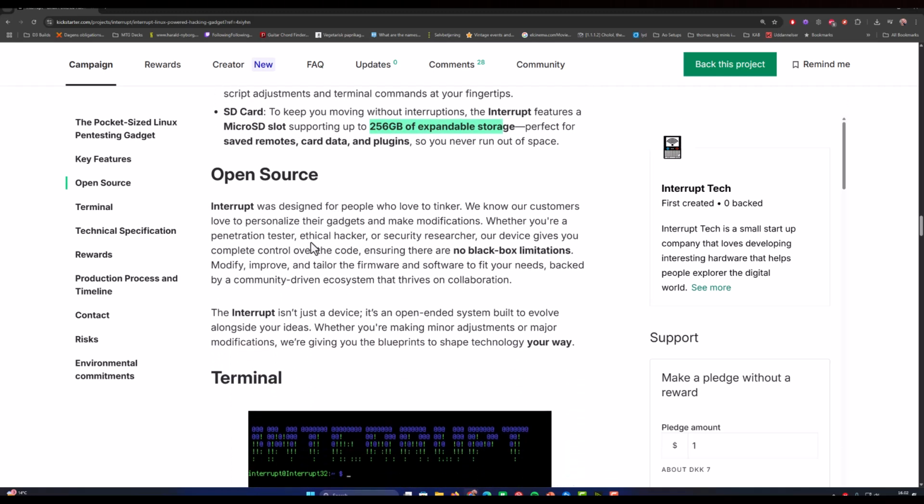Yeah, and of course, open source. So whenever someone is going to create their own customized firmware, we're going to tailor that and fit it for our needs. We're going to be 100% backed by the community-driven ecosystem. And this is what we will probably see, different kinds of OSs directly created for this.